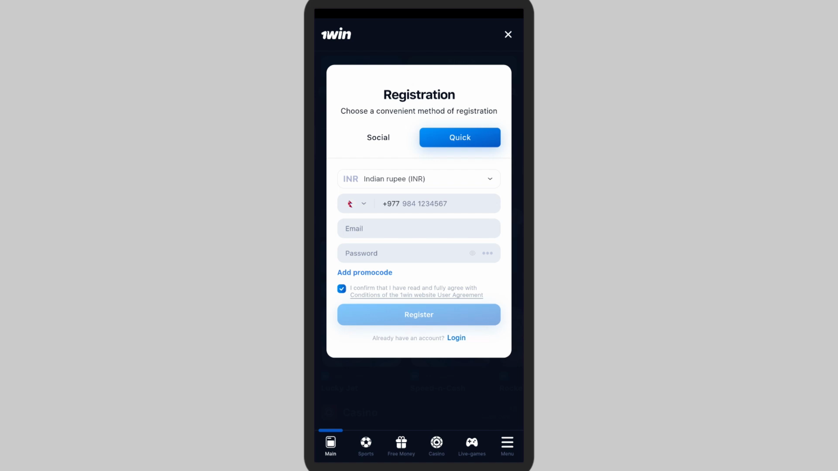So this is the place where you can register your account. Here, you must fill all the credentials and you'll be able to easily sign in and create a new account. Here from the top, you can select all the methods and everything here. So here from the top, tap on currency, your phone number, email and password.